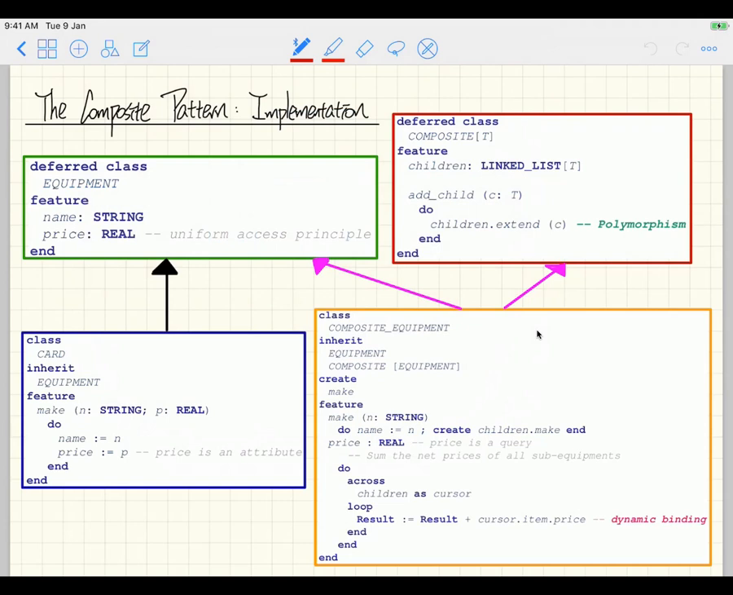So we have a deferred class called EQUIPMENTS, and we have price over here. Now, the uniform access principle tells us that just by looking at this from the client's point of view, you have no idea whether that's attributes or query. And then for the first descendant class, for example CARD, we say it inherits from EQUIPMENTS, and then we simply assign the price to be some argument, right? So this is storage.